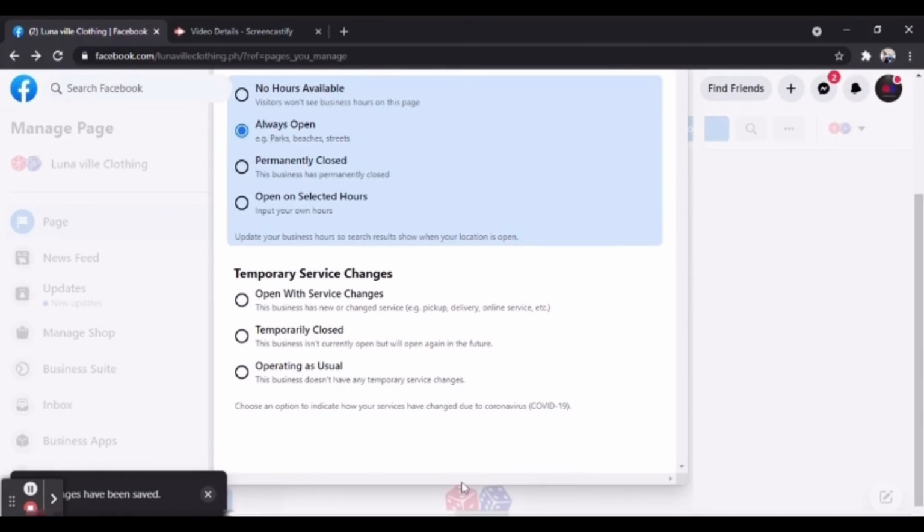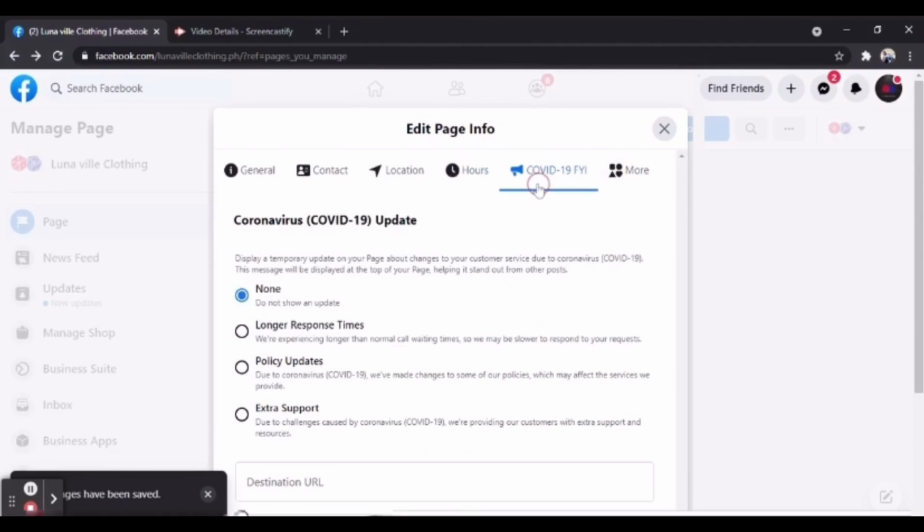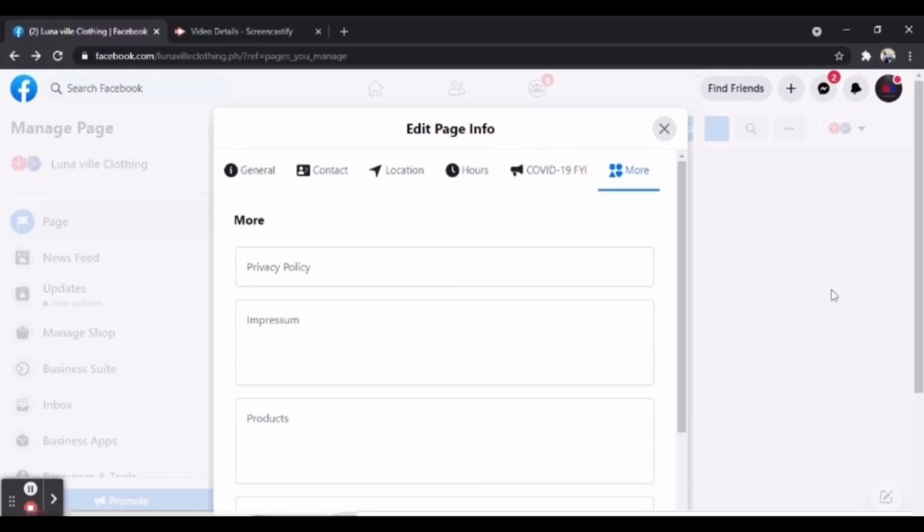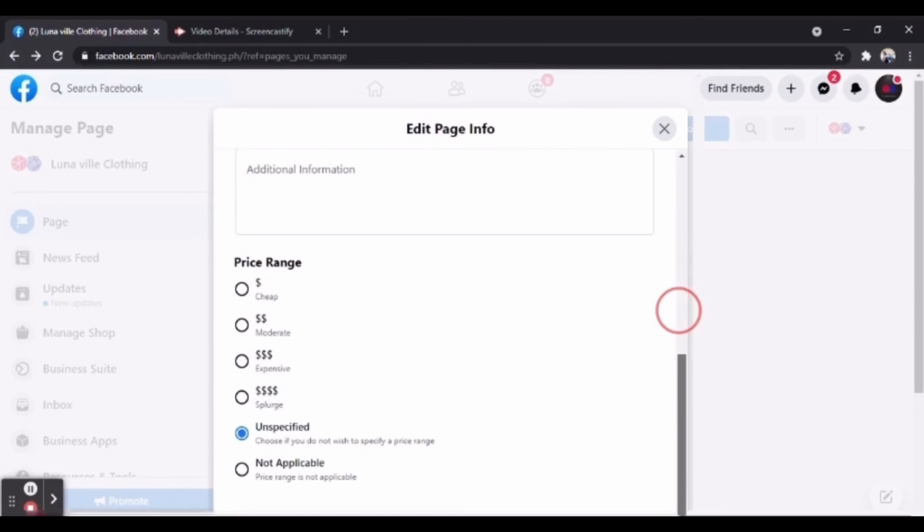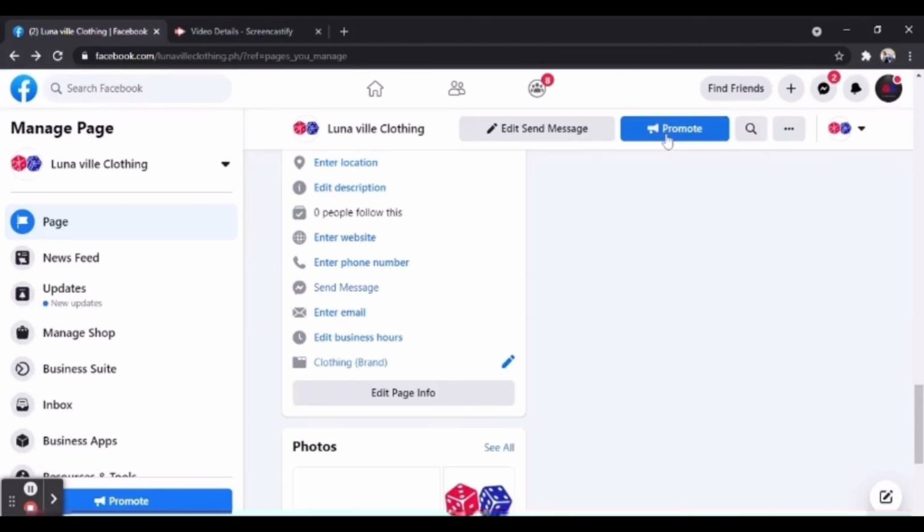There are also temporary service changes, which has three options. Due to our pandemic, there is also a COVID-19 option where you could just choose whatever option that might suit you. On the More option, you can add additional information on your page. You can even put the price range on your product. You can also add your other accounts on your FB page.